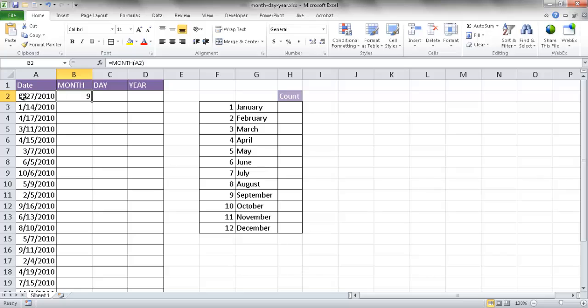So this will return back 9, the second one will return back 1, and so on, here 4 and 3, etc. If I double click this fill handle here, it's going to fill out the formula below, and each of these references will change. Now that's for the month function.